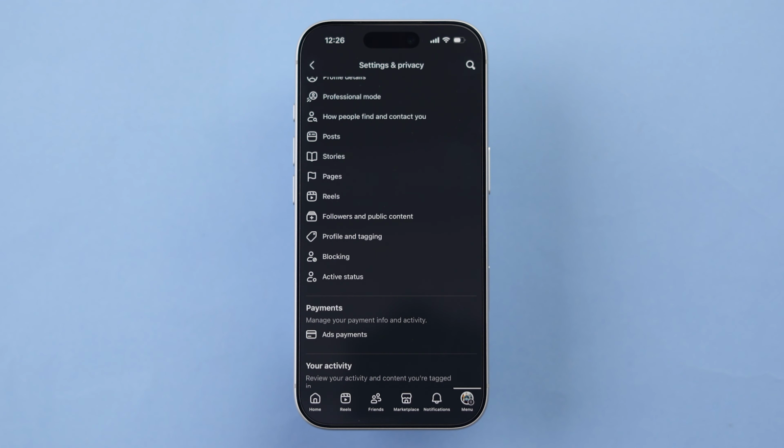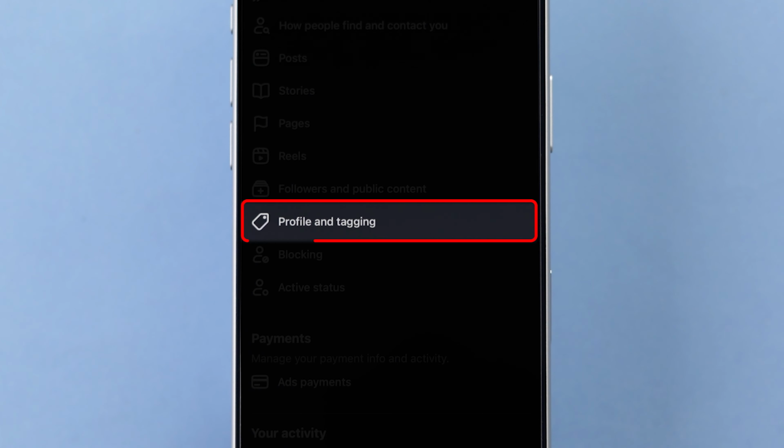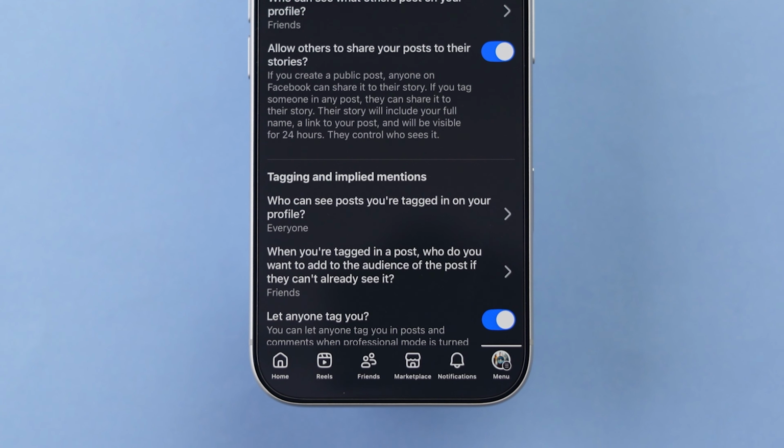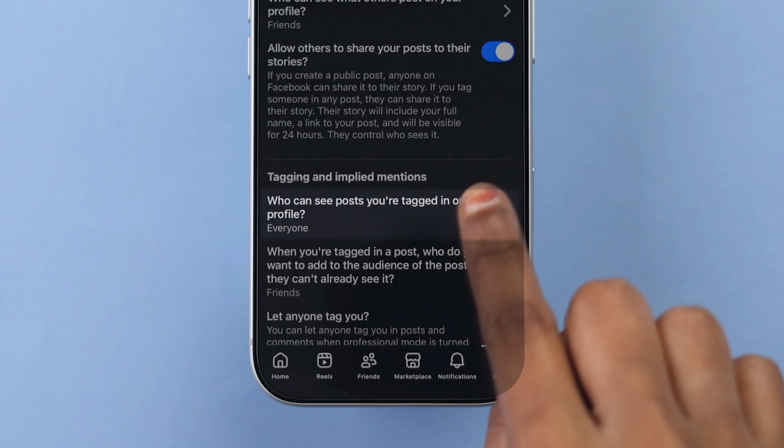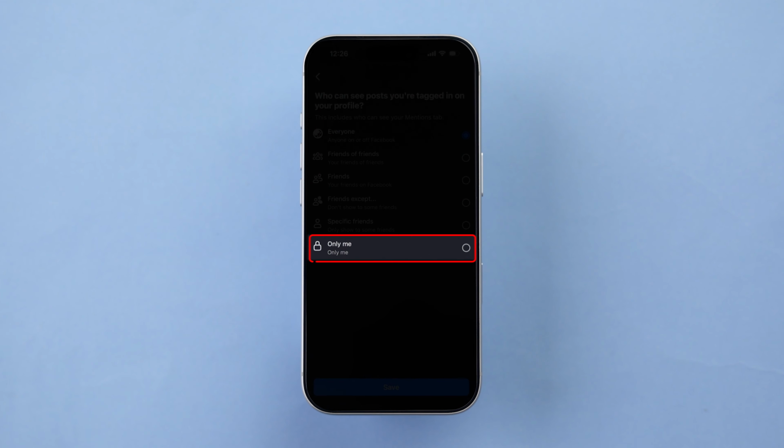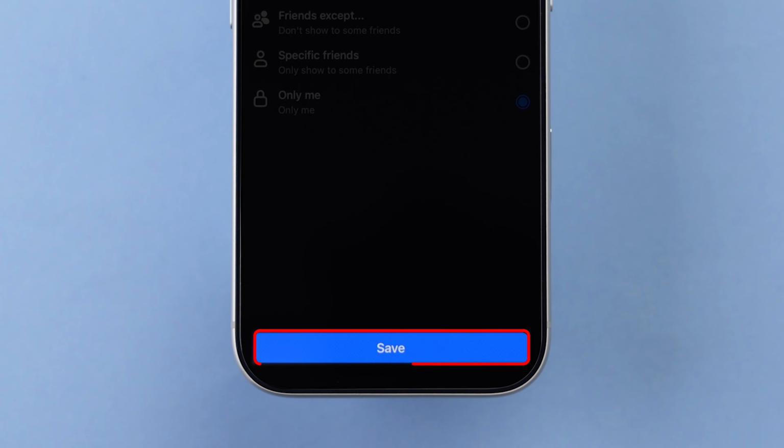Now let's hide photos you're tagged in. Go back to the menu page. Scroll down and select Profile and Tagging. Find and select who can see posts you're tagged in on your profile. Set it to Only Me. At the bottom, click on Save.